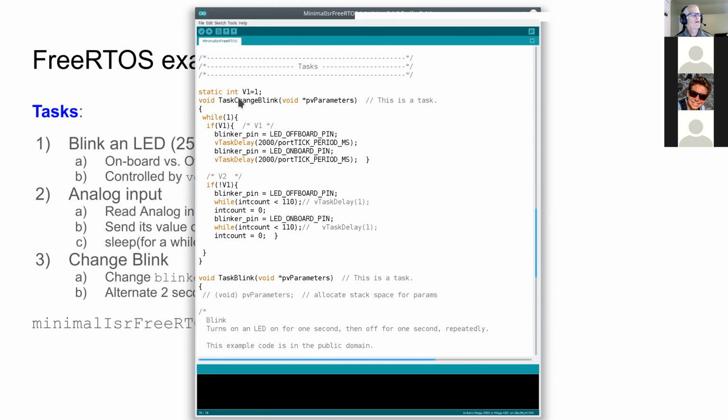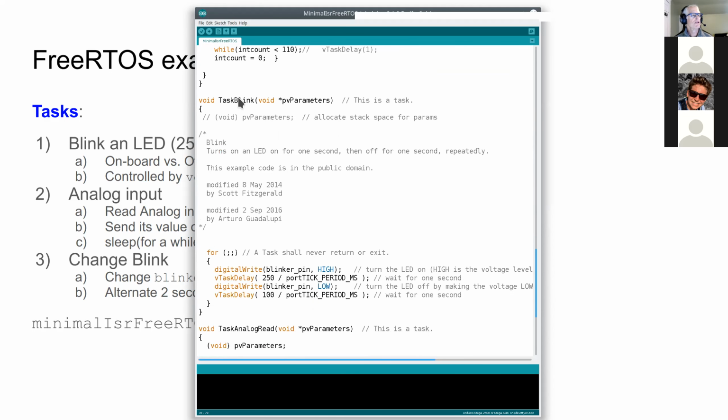And then here's our change blink task. I'll talk about that in a minute. Here's the blink task. And actually, I got this from some other example. They have this declaration of the parameters, even though the parameters are a parameter, if that makes sense. And I wondered what would happen if you comment those out, and the answer is nothing. So I'm not sure what's going on there exactly.